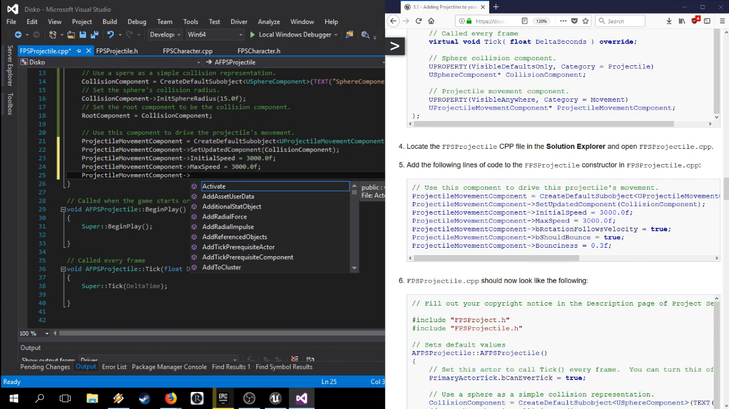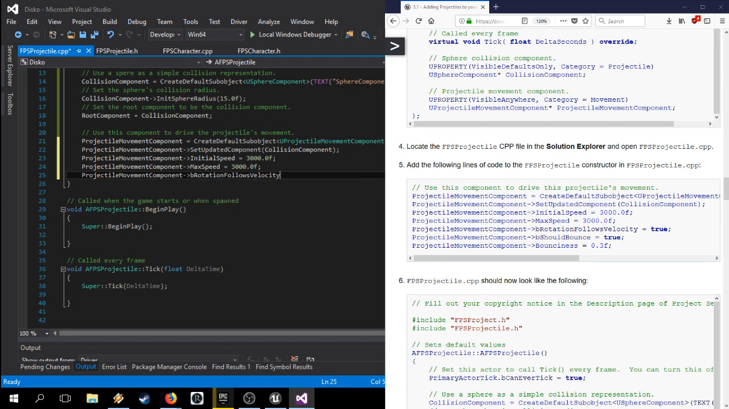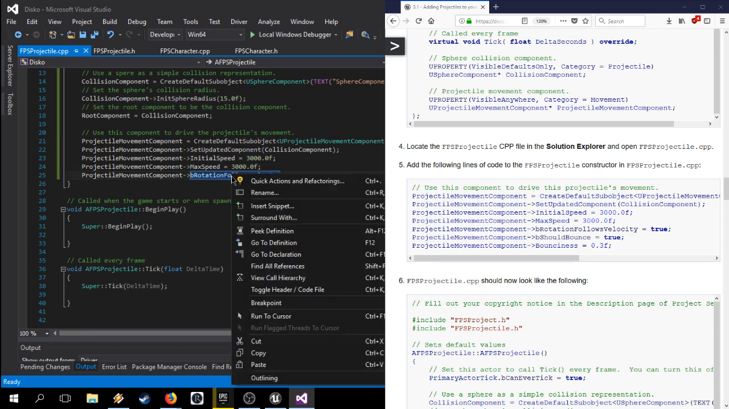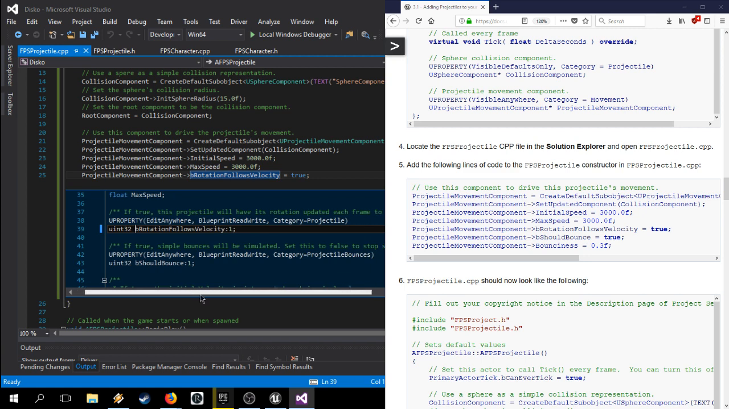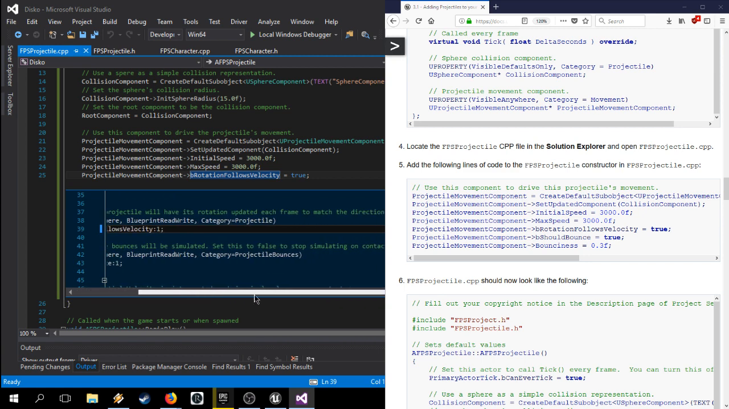So does that mean like the component spirals or something like that? Follows velocity. Huh. We're going to set it to true. Let's take a closer look at this. So, if rotation follows velocity is true, this projectile will have its rotation updated each frame to match the direction of its velocity.